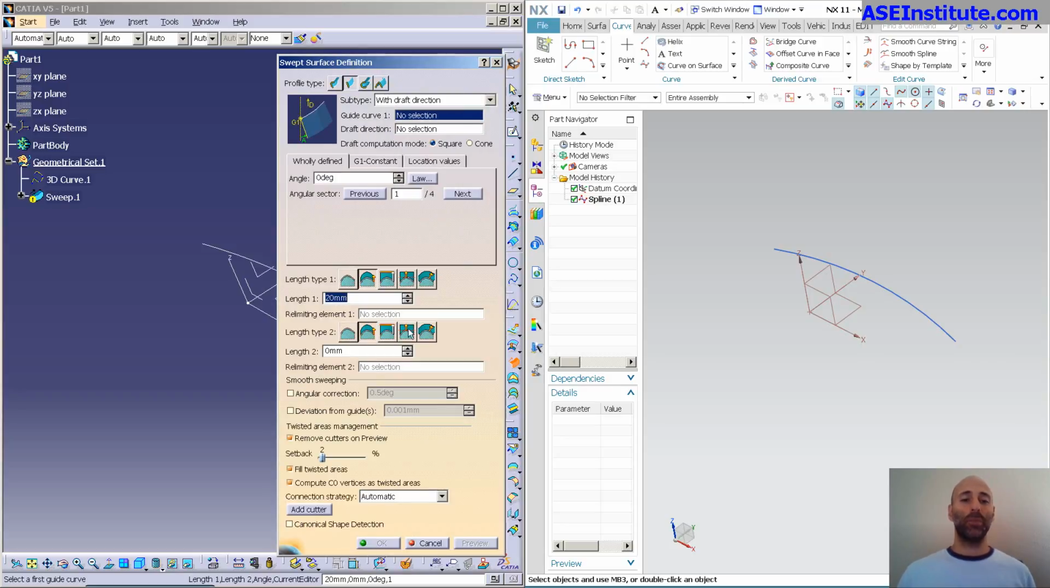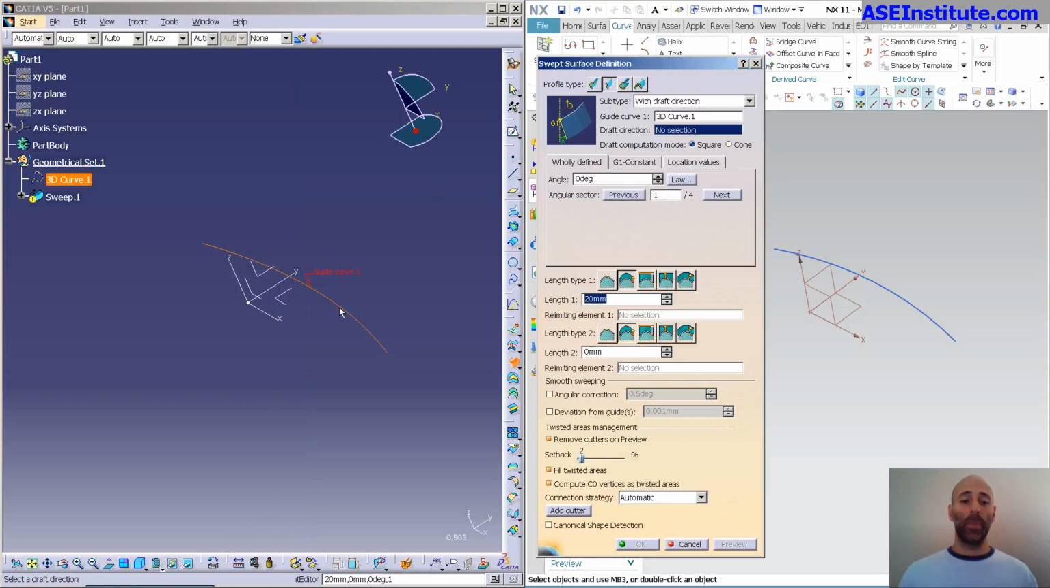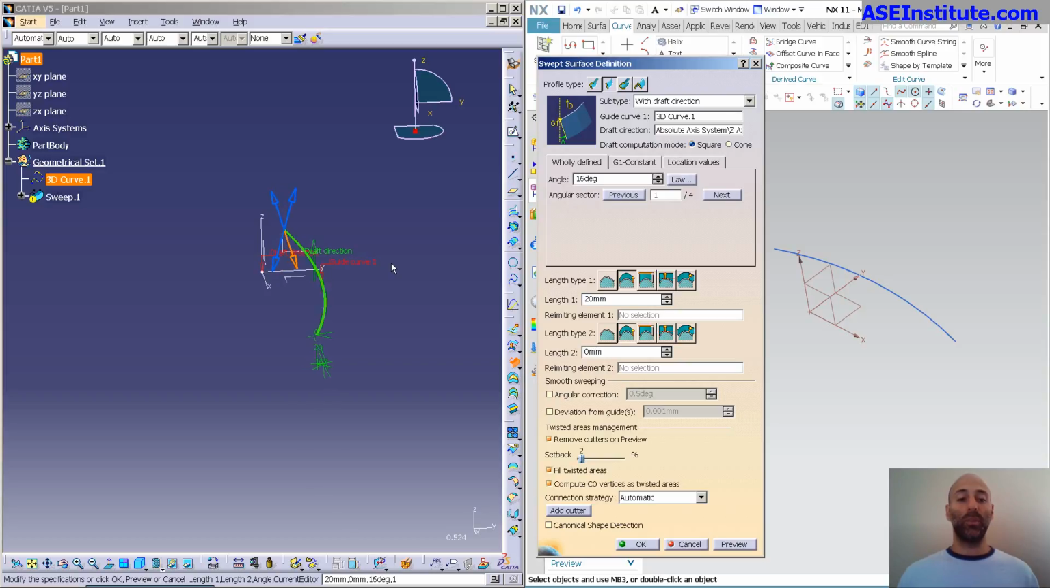So with draft direction, I pick my guide curve. Let me move this out of the way. And then you pick the direction you want to go in. Here you'll see I have a couple of arrows, and as soon as I move this, I'm able to determine the direction that I want to go in. I have a length 1 and a length 2. So if I pick downward, it's going to go downward 20 millimeters, which is the dominant vector. That's what I've specified. You can just come over here and pick which one you want.